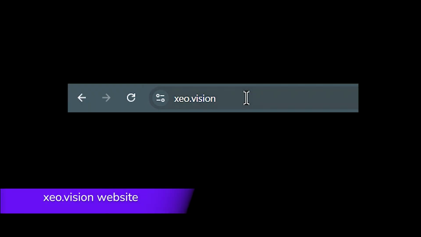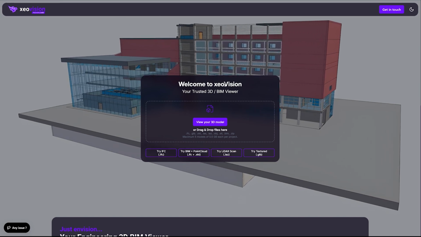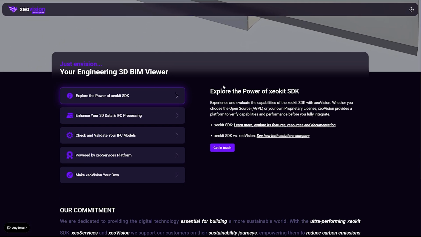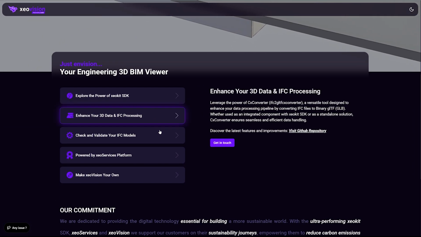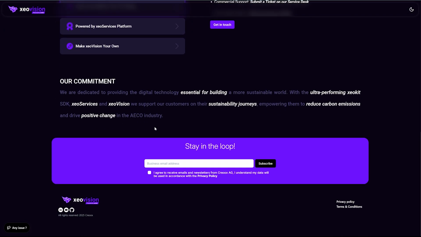First, let's go to xeo.vision. On the main page, we can immediately see the section where we can upload our model. But before we do that, let's take a look at the entire page. At the bottom, you'll find more information about what xeoVision is, the difference between xeoVision and the XeoKit SDK, and the option to subscribe to stay up to date.